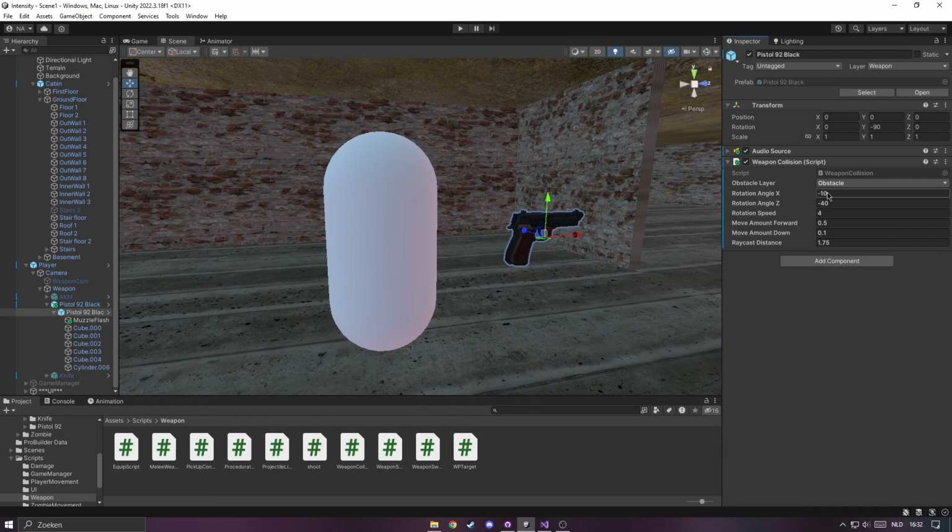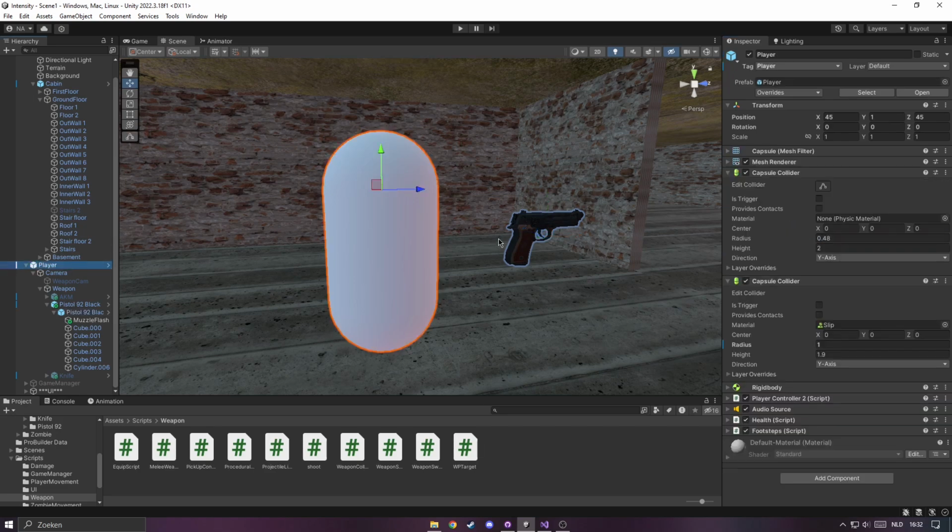Now you can choose how far the weapon will rotate and move by changing different parameters in your inspector. Here you can choose how far the weapon will rotate and move towards you if needed. You can also change the rotation speed. Now if the weapon will move away, we can go to our player model.